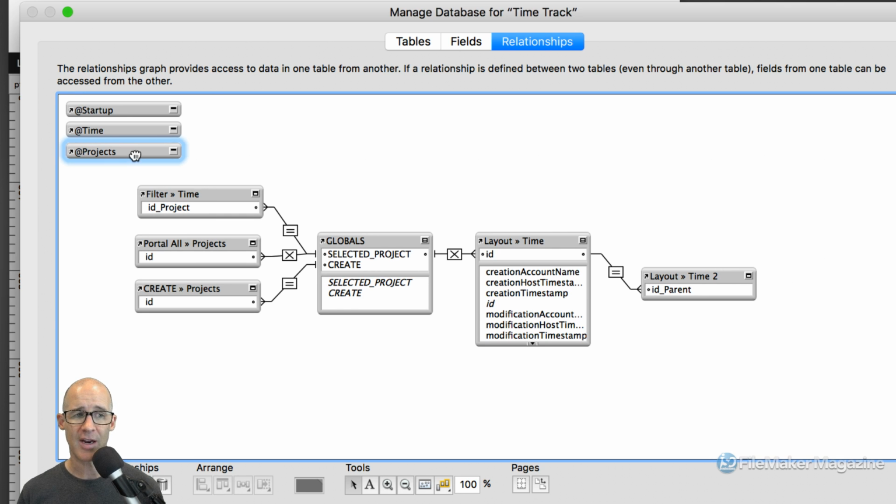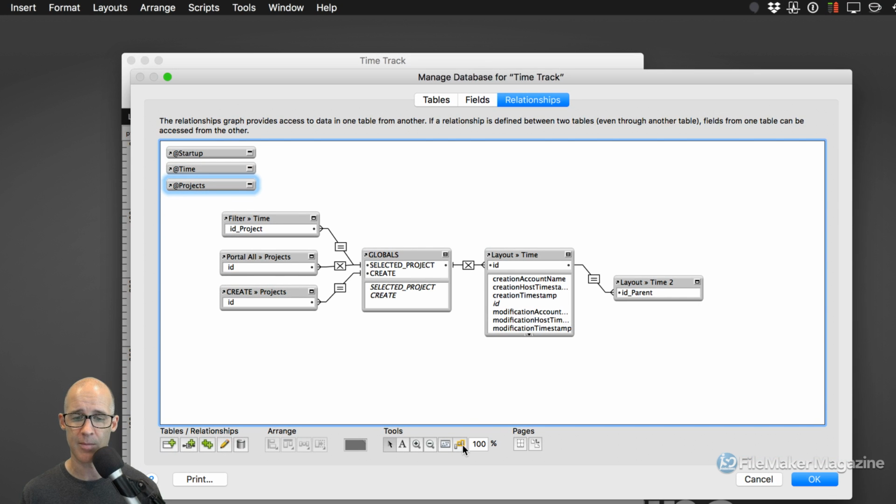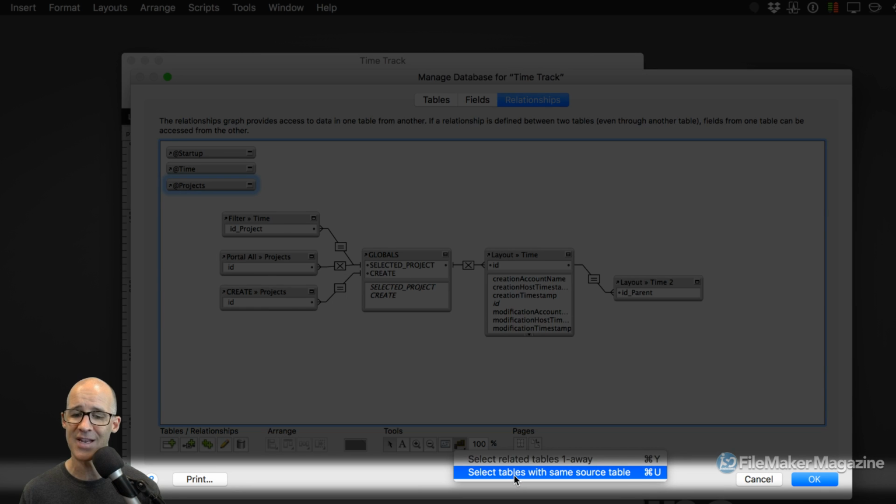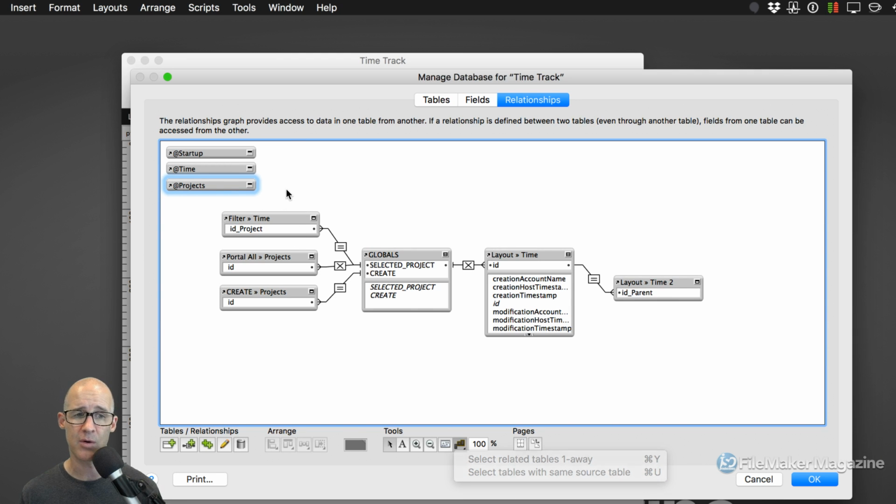So if I select projects here, one of the reasons that I have developer tables is it's a list of all of my core tables. I can always choose my option right here, which I don't think is going to show unless I zoom out a little bit, of select tables with the same source. So with that one key of Command U, I can come in, select my developer table, press Command U, and I can see all of the other options that I currently have for the projects table.